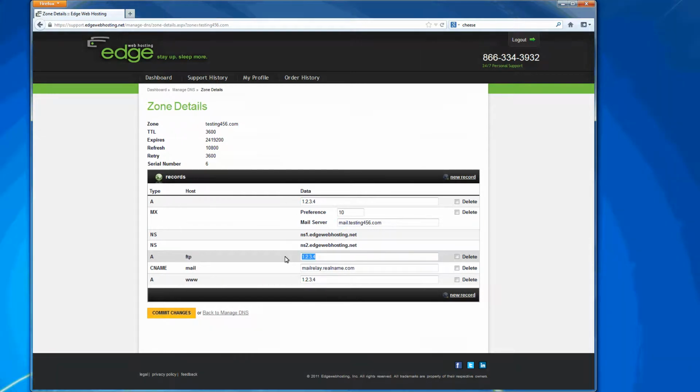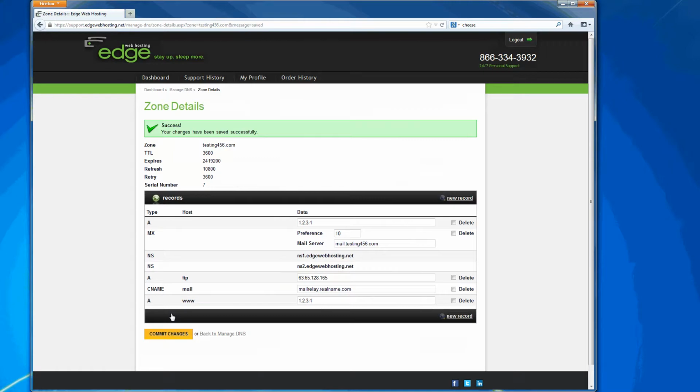So these are pre-existing. If I wanted to change one of these records, so this one was changing to a different IP for some reason, you could just type it in and hit commit changes down below, and those would then commit the changes for you. If you needed to add a new record, you could do so by clicking new record up here, but before we do that, let me just delete a couple records.